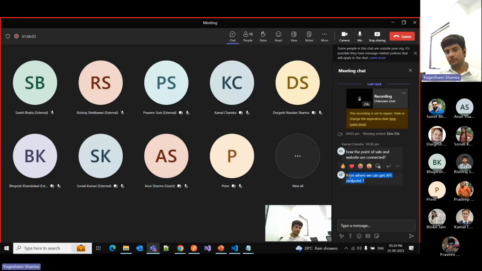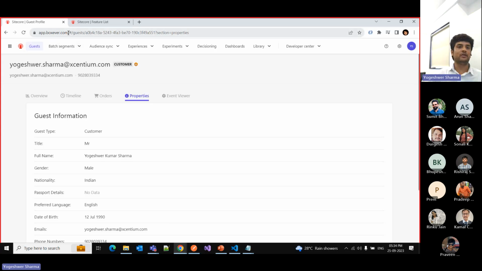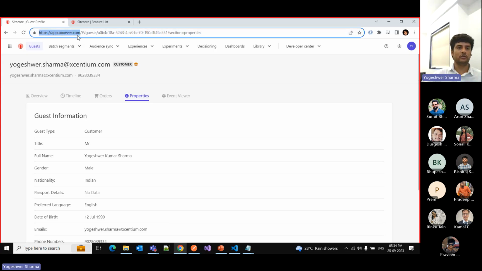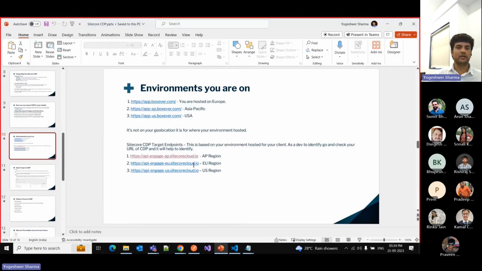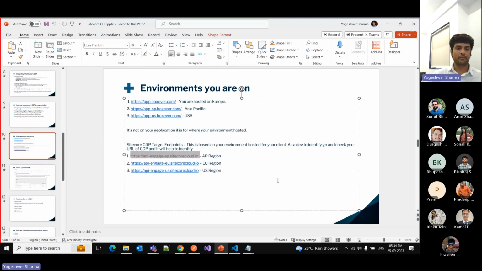The first one is: from where can we get the API endpoint? This is for the target endpoint, I think. It is very simple. You can identify it by the URL that is hosted. You can simply get the detail from here. For me, it is f.boxever.com, which means I'm in Europe. So I know it's a Europe one, and I can use the Europe URL.